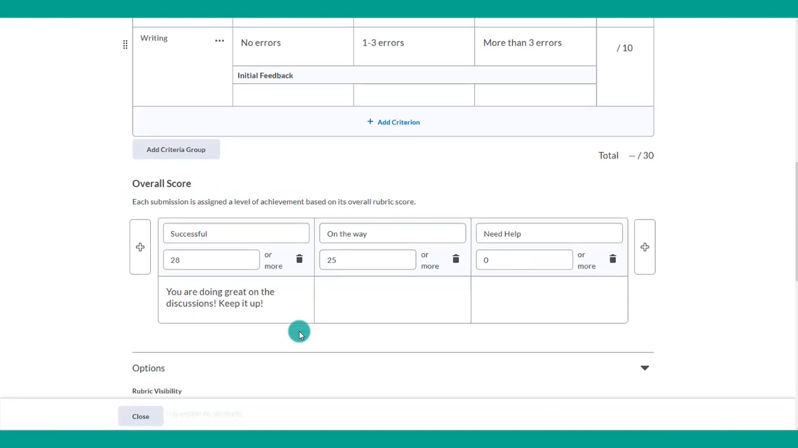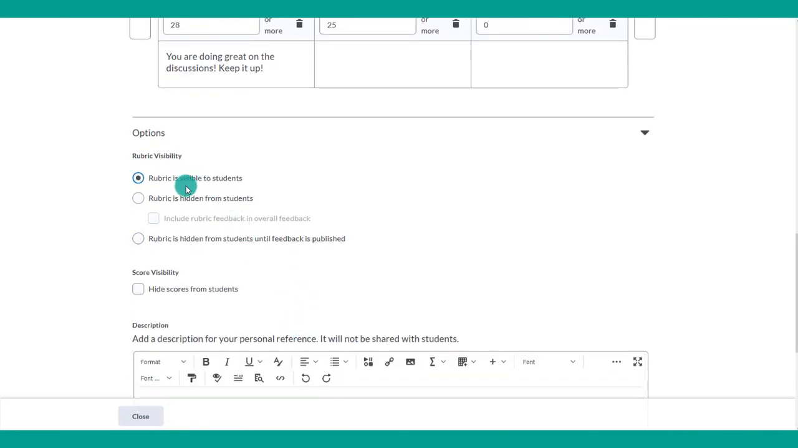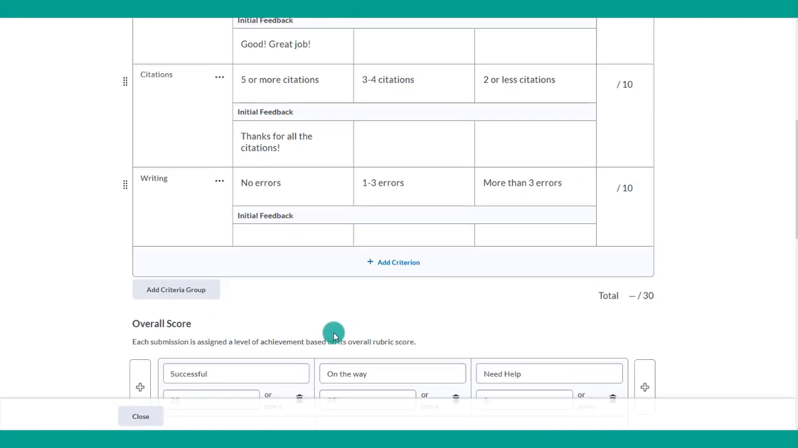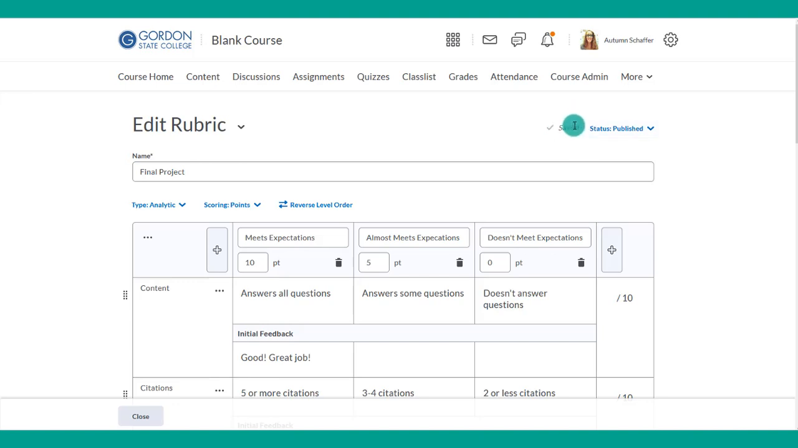Next, we want to go down to options, and we want to make sure that the rubric is visible to the students, and we want to make sure that the competency and the e-portfolio are checked. Notice up here at the top that it auto saves, so there's no need for you to save it. You just want to make sure that it is checked there. So now that we've created our rubric, we're ready to go ahead and make our assignments and our discussions and associate them to the rubric.